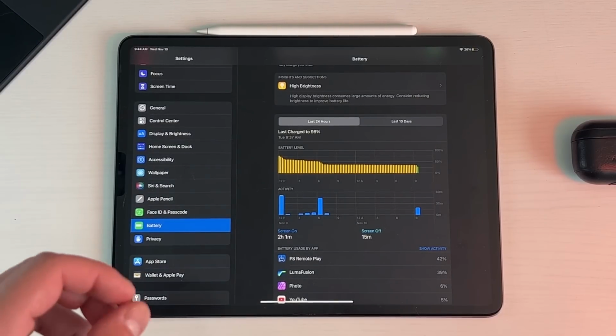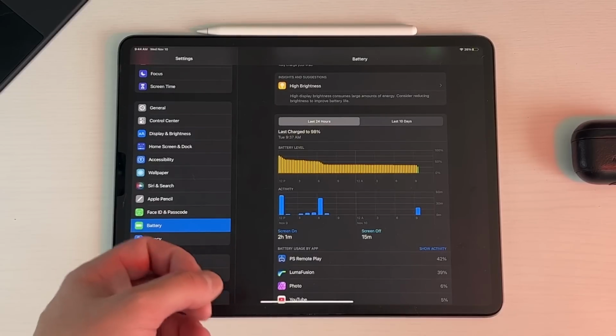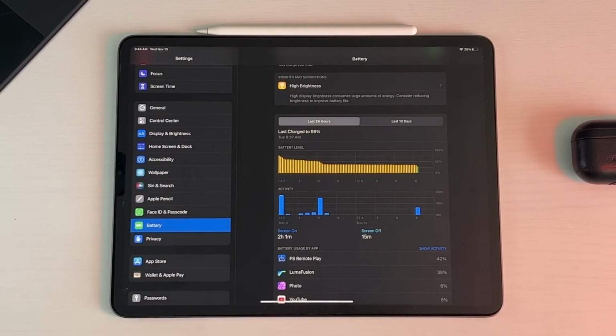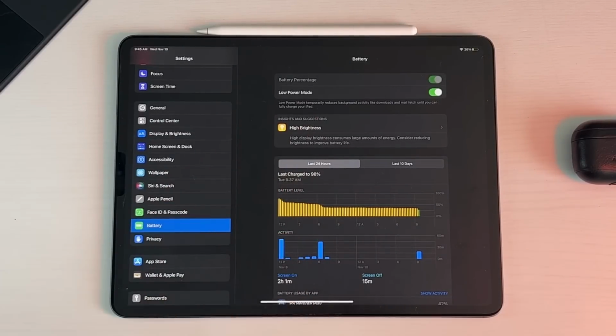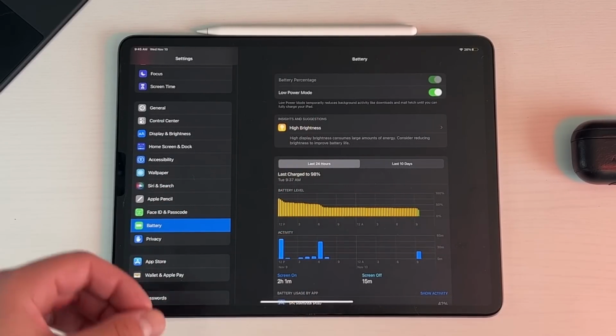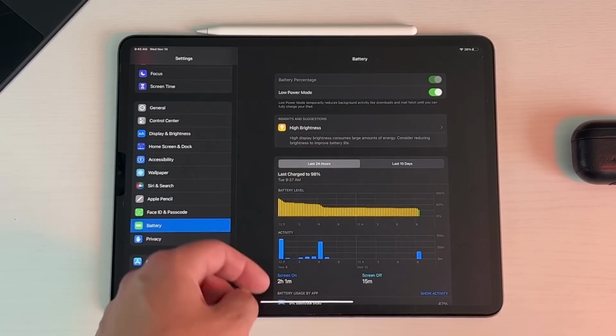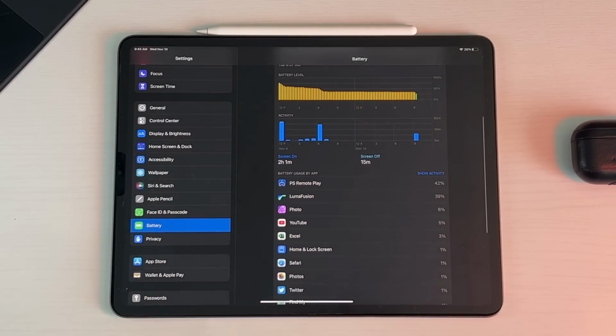The iPad by default goes into low power mode if you want it to, or it asks you to go into low power mode at 10% battery. But I've been doing it since pretty much 100% because low power mode temporarily reduces background activity like downloads and mail fetch until you can fully charge your iPad. So basically it just stops all the background noise, right?